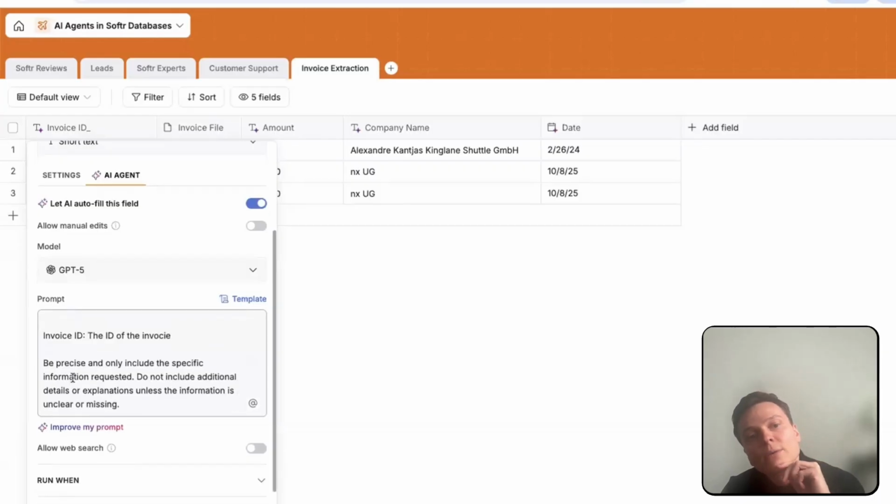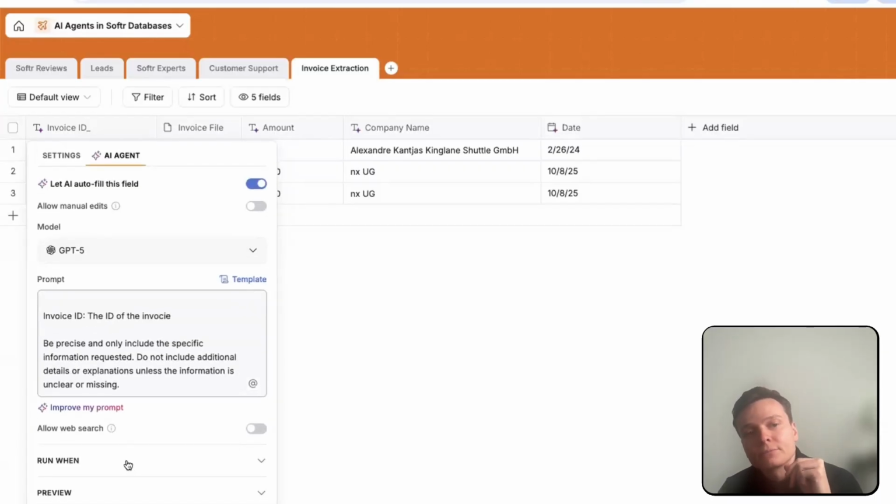One thing that's important is to be able to explain clearly. An amount on an invoice is pretty straightforward, but sometimes there are multiple amounts. Depending on the type of information you want to extract, it's not enough just to name the thing. You also need to explain, for example, that the invoice ID is in this format, or give an example. But here it's enough. You can save.